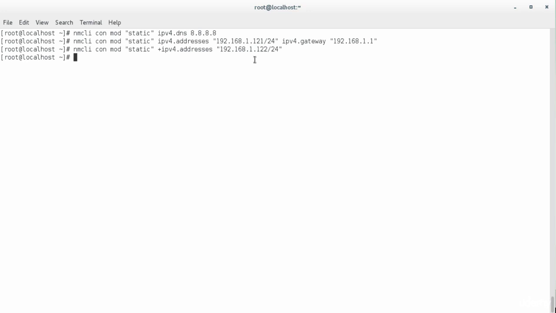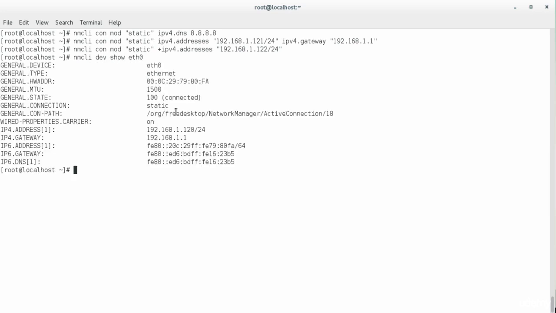Okay, now let's show ETH0 information. So let's type nmcli dev show ETH0. As you see, nothing has been changed. We still work on the old IP. So to apply our modification, we have to activate or reactivate the static connection.